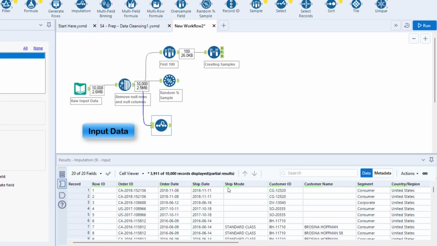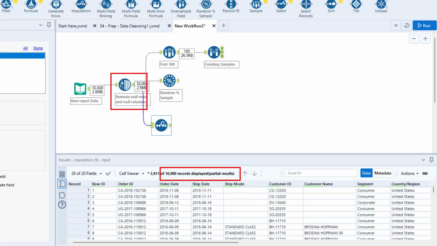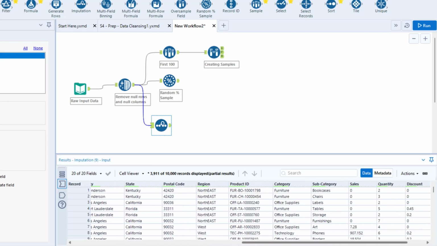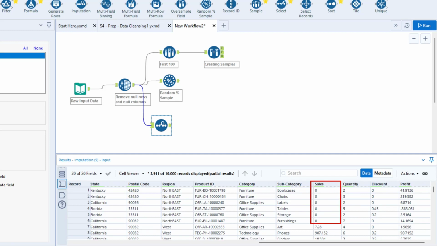Let me click here. And you see, there are 10,000 records. You remember we removed the null rows and the null columns. Now, carefully observe, in the shipping mode there are some blank cells. In the customer name, there are some blank cells. And if I scroll to the right-hand side, I'll be getting some zero values as well. So what I'll tell it is that in the sales column, wherever there is zero, you have to replace it with, let's say, average. How do I do that?